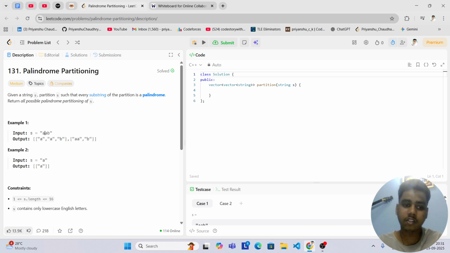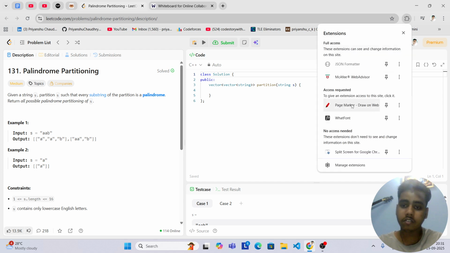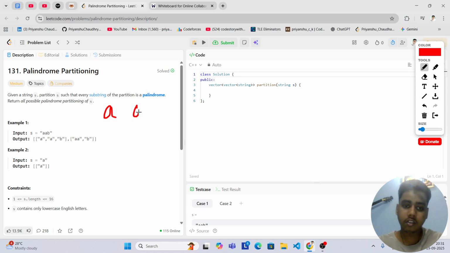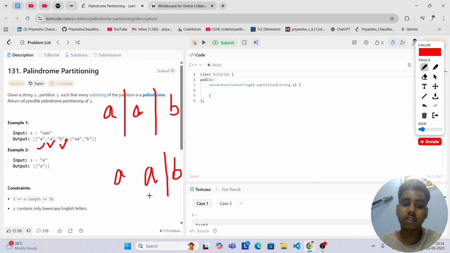In example 1 we can see that this AAB is given, and we partition the string two times, first partition here and second partition here. The substrings which we have got are A, A and B, and we can see that every substring here is a palindrome. Similarly, if we partition just here, both substrings which we are getting, this AA and this B, are palindromes.